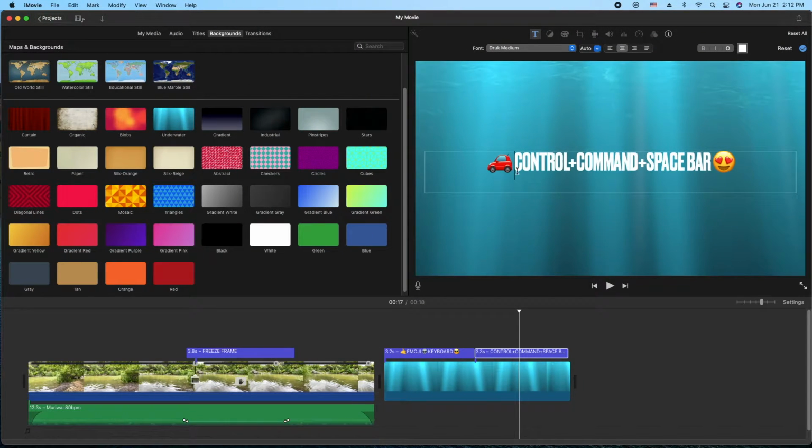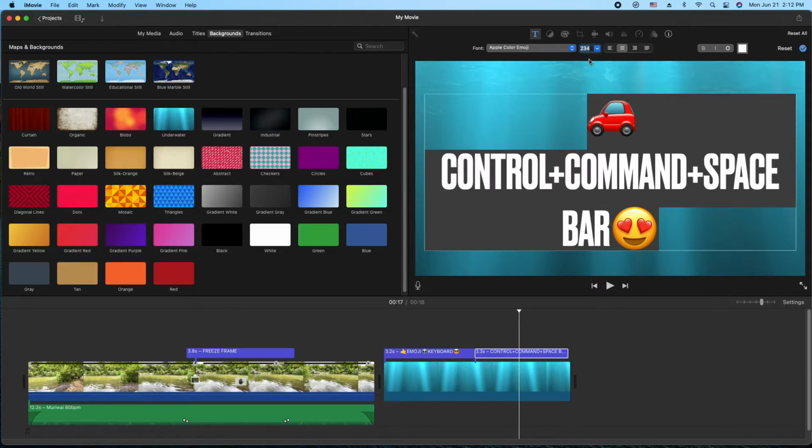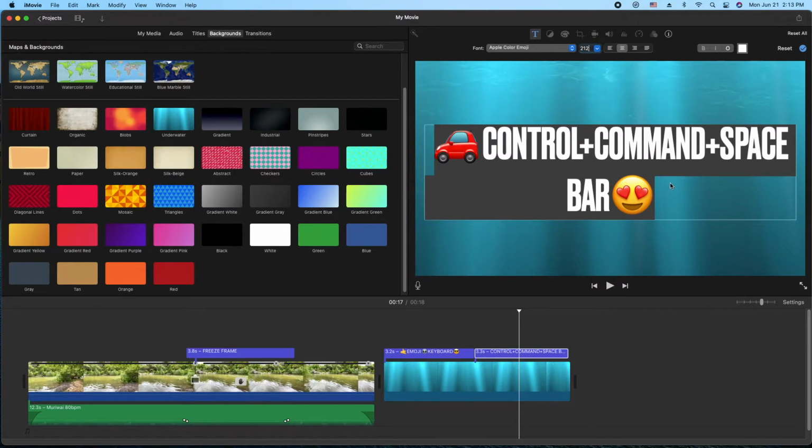Cool, yeah. Let's see if the font size affects the emoji size. So we'll go up to, oh yep, sure it does. So you can actually customize the size of these emojis as well by controlling the font size. So there you go, pretty cool.